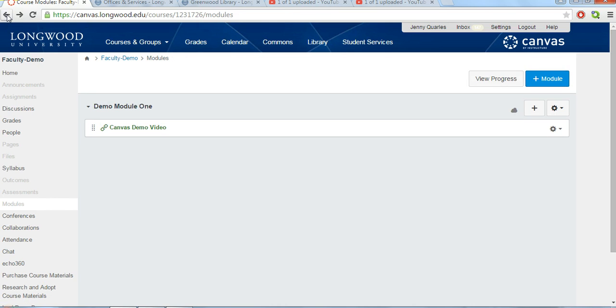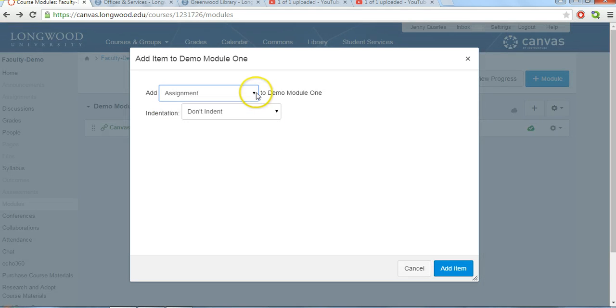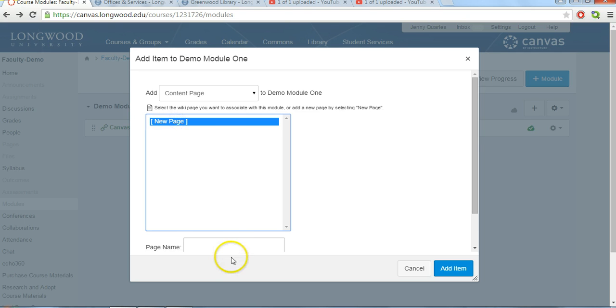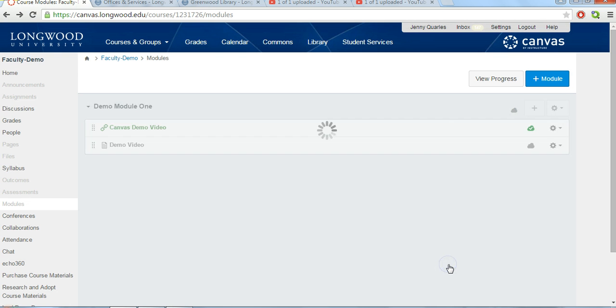So that's one way, but of course it's not ideal, right? We had this tech issue of the video file not loading embedded into the field. So are there other ways that we can load a video into Canvas? Absolutely. So the next thing I'm going to try to do is actually add a page. So I'm going to add a page, a content page in Canvas, and I'm going to call this page demo video. And I'm going to go ahead and add that item.